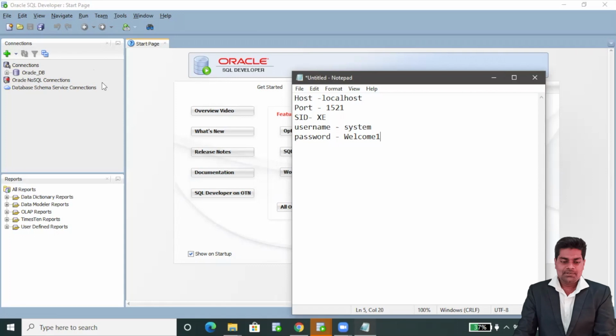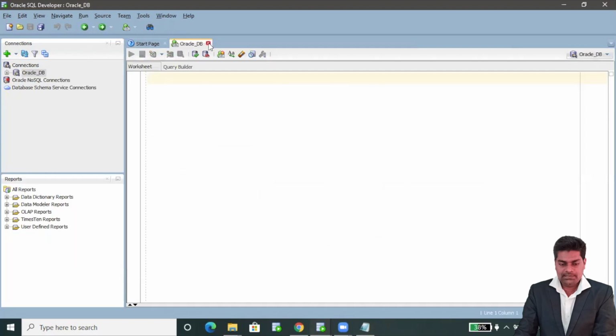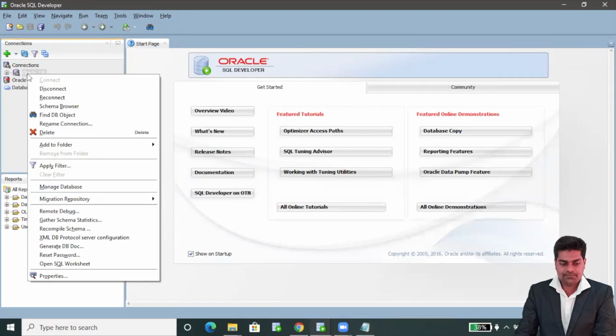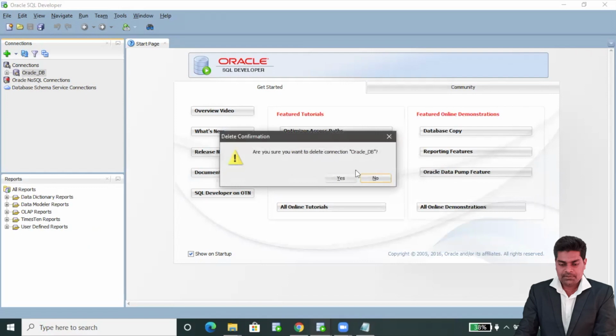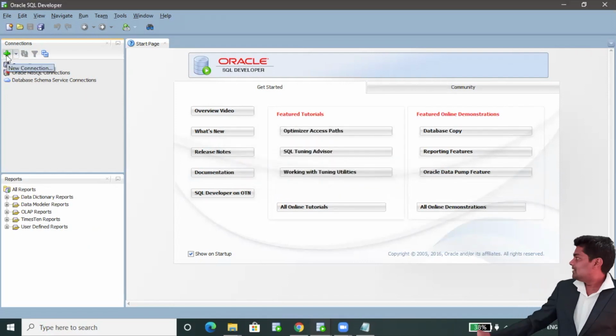Now, I have already created connections. Let me delete this connection from SQL Developer, and we'll create it from the beginning. Click on this green plus icon, new connection.